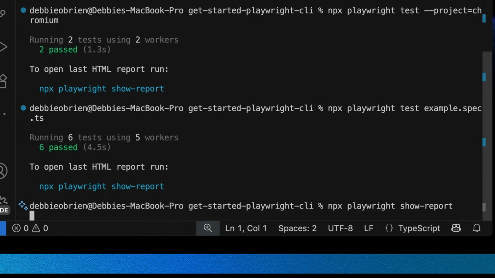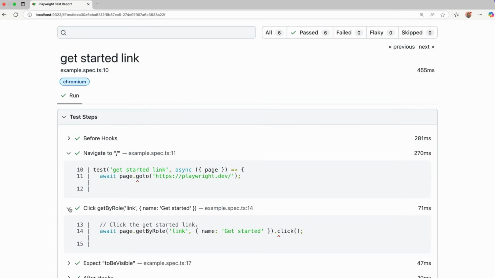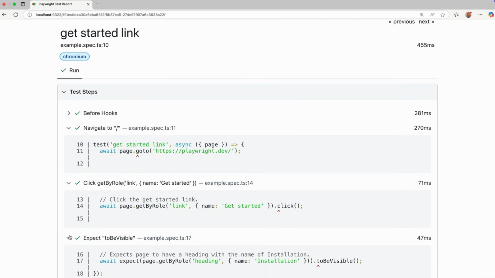Open it with npx playwright show-report. The report auto-opens after failures, otherwise open it manually with the command.